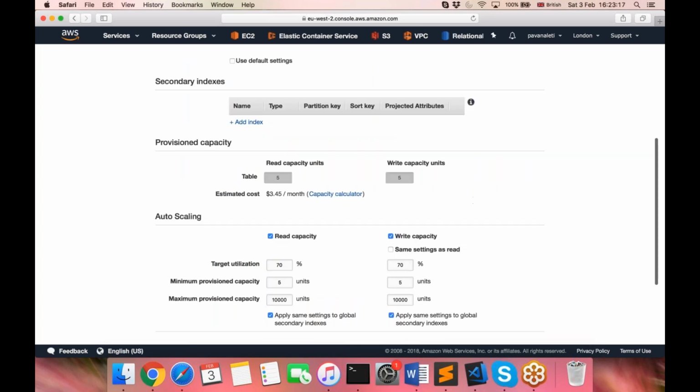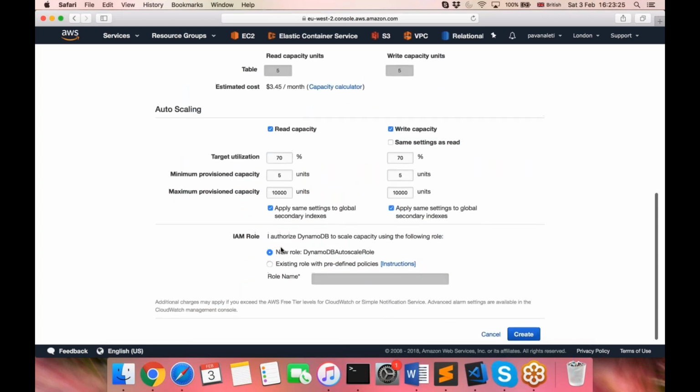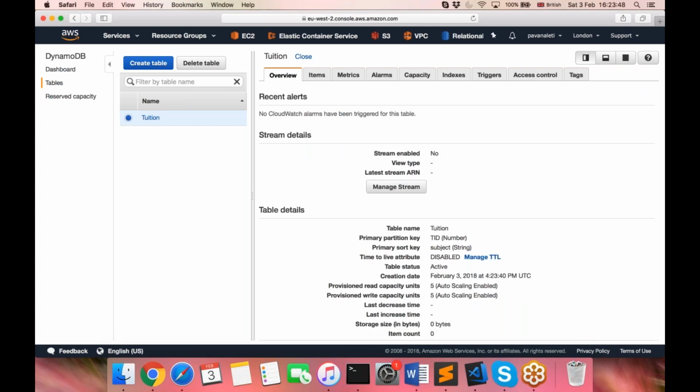Okay, so I'm keeping it at 5, and then CPU utilization, read capacity, write capacity, you can actually define these things. For everything you should have an IAM role, right? You can create an IAM role by giving full permissions to access DynamoDB, or else you can create a new DynamoDB role. At the moment I'm just giving create here. It takes a little while to create a table. We will just wait. Okay, I think the table is created now.